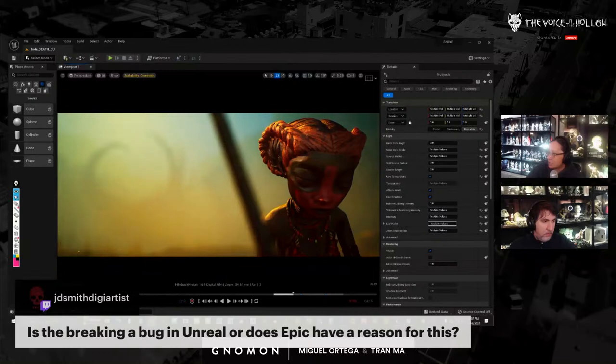And then another question: is the breaking a bug in Unreal or does Epic have a reason? I think it's just a bug. It clearly looks like a bug. It's not just the HDRI. It's the HDRI, skylight, and the environmental fog together. It keeps breaking the fog. Yeah, that's what it seems like it's doing to me. It just gets unbalanced.